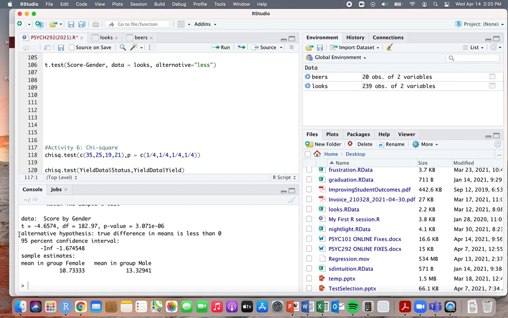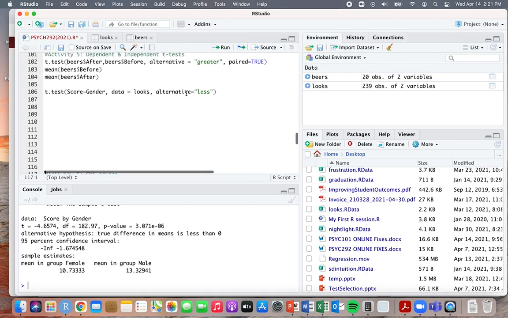All right, so it tells us that our alternative hypothesis, that the true difference in the means is less than 0, right? That's what we had indicated in our code. And here it tells us that the mean for the female group is 10.73 and the mean for the male group is 13.33. So this is a statistically significant difference, and it indicates that men in this sample emphasized looks in romantic partners more than women did.